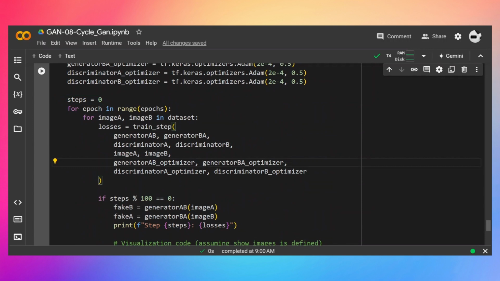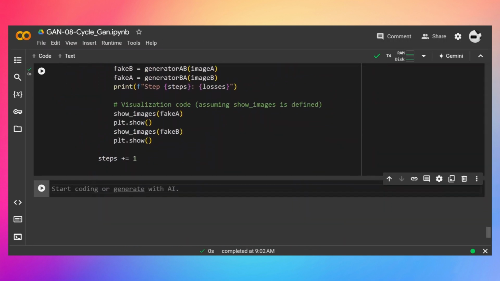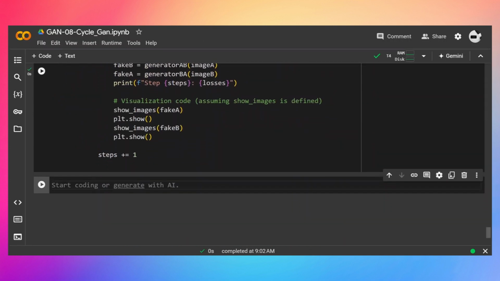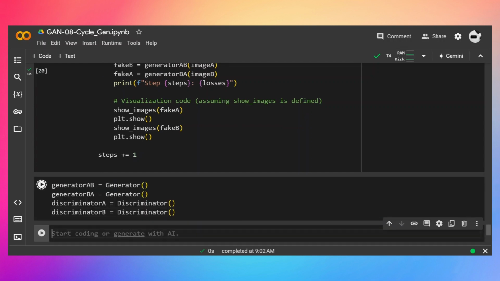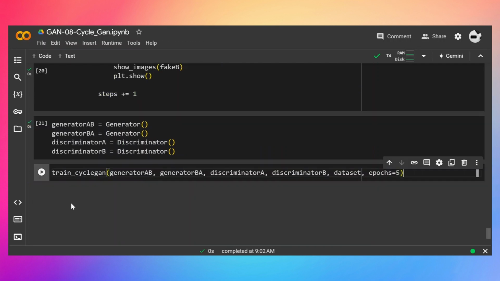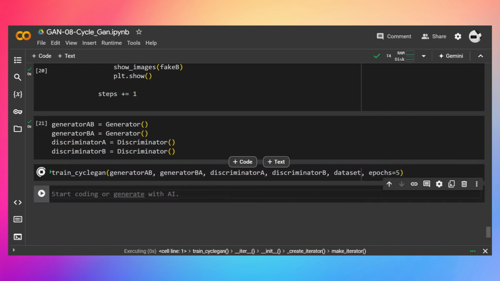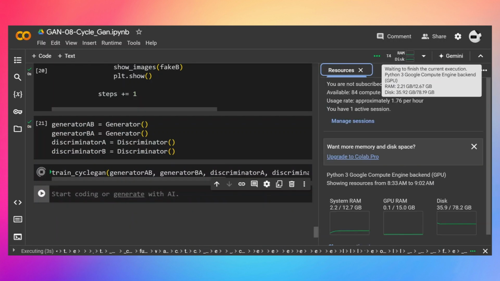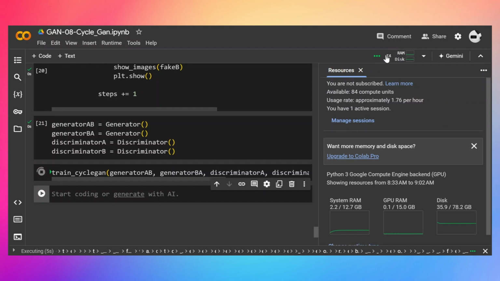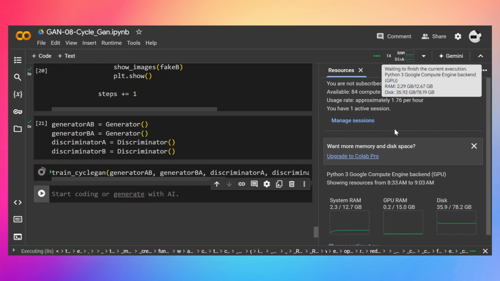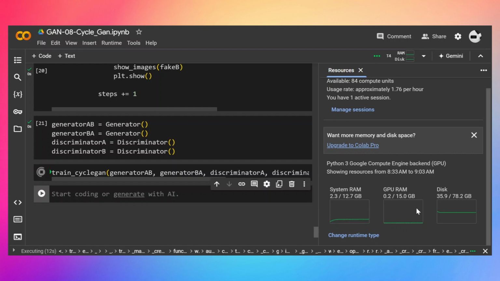So I hope this is going to make sense, and I have told you that we are going to design a completely new training cycle in the previous video. Let's create now the objects of generator, discriminator, and finally let's start the training process for 5 epochs. And now look at the memory consumption. I'm going to use a T4 GPU in this case. GPU is going to consume like 10 GB, and then RAM is going to consume like 5 to 6 GB for the whole training step.